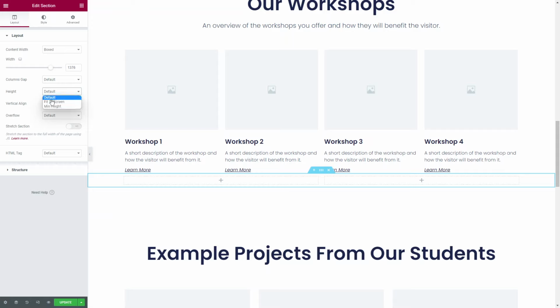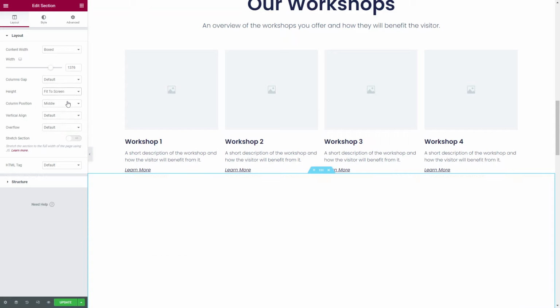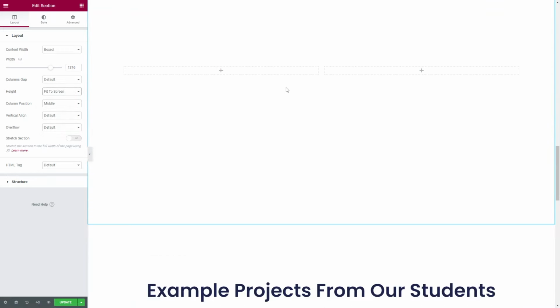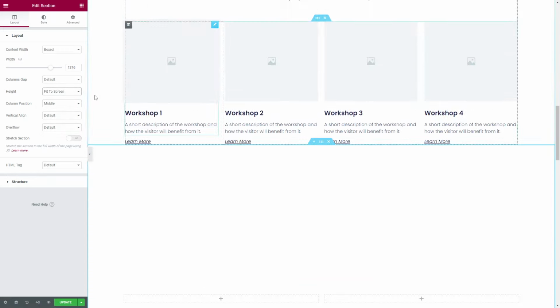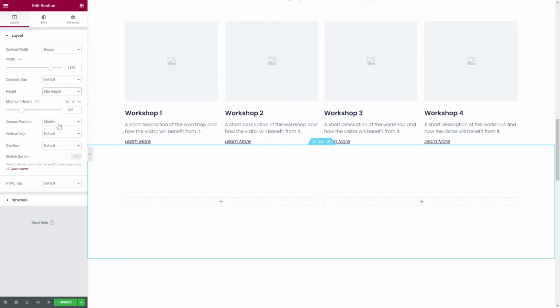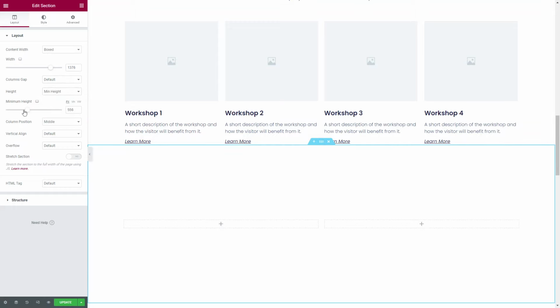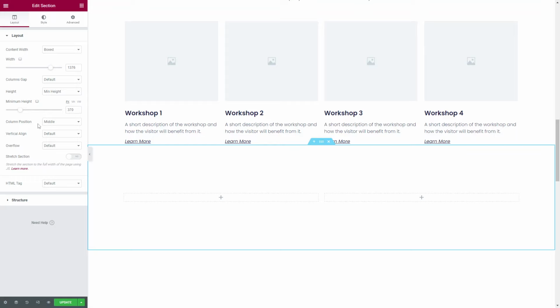With the height, by default it'll fit to the content, so it depends on how much content you add. Or you can choose fit to screen, meaning it'll go top to bottom and cover the user's screen. Or you can do a minimum height, so you can drag the slider here and give it a minimum height. Then you can choose if you want the columns to sit in the middle, at the top of the section, or at the bottom. You can choose the vertical alignment as well, top, bottom, middle, spaced evenly, things like that.